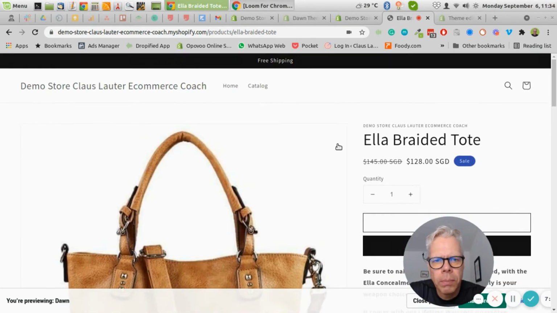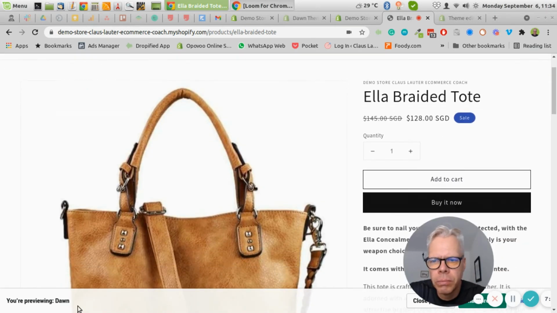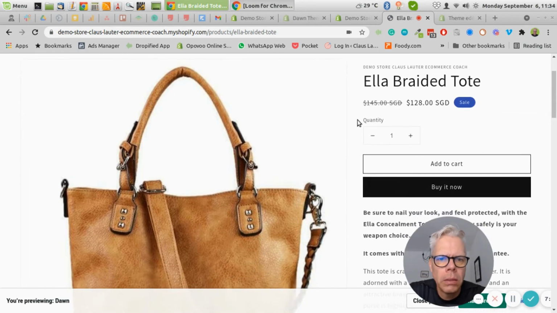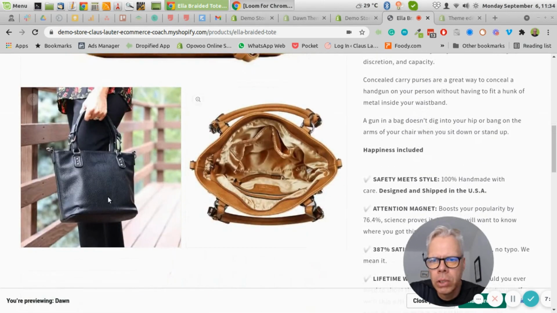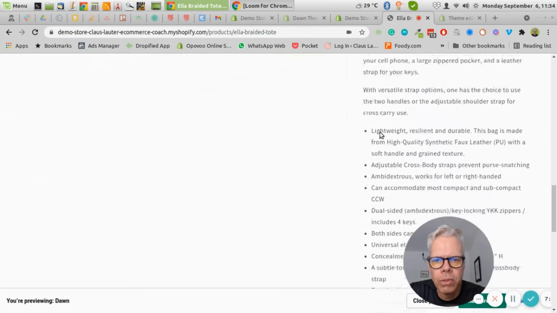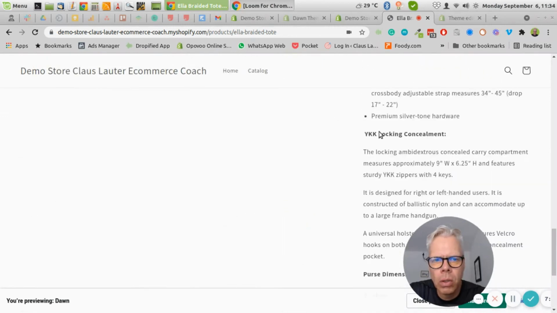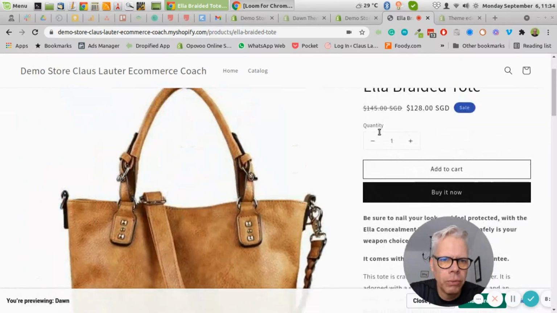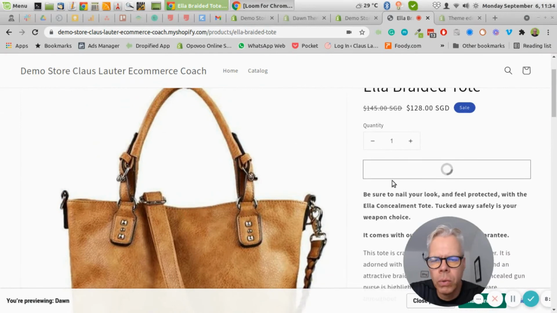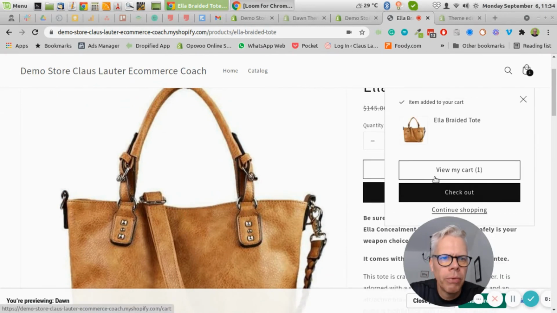So this is the default page of the Dawn theme. You see previewing Dawn, and it looks very clean, very structured. We have the previews here. Obviously we have the text here. So that looks all quite nice. Obviously there would be quite a few things that I would add to make it conversion optimized. Then we have a pop-up cart here. So that slides out sort of.